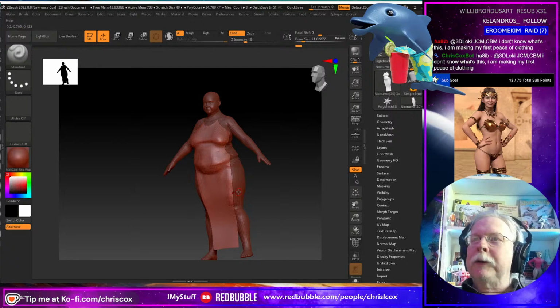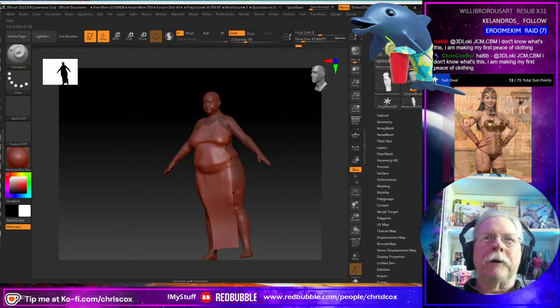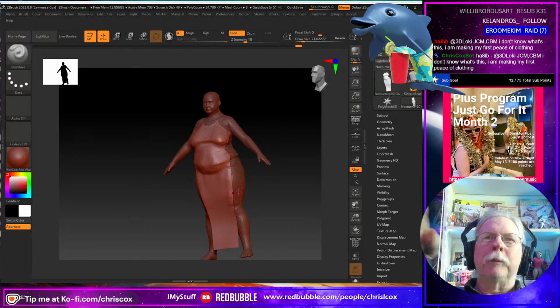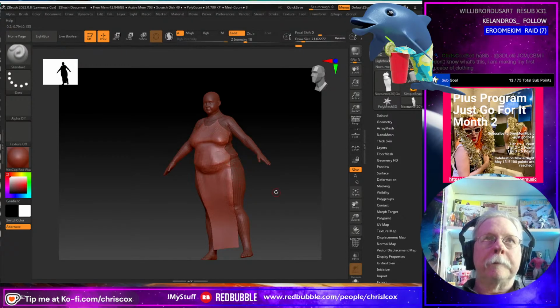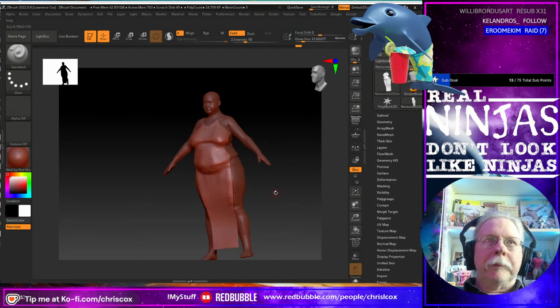JCM, CBM. Oh, this is your first piece of clothing? Okay, so what Daz currently calls it is a corrective body shape. That's where you make a morph that's activated by the joints. I'll explain that after I finish this.